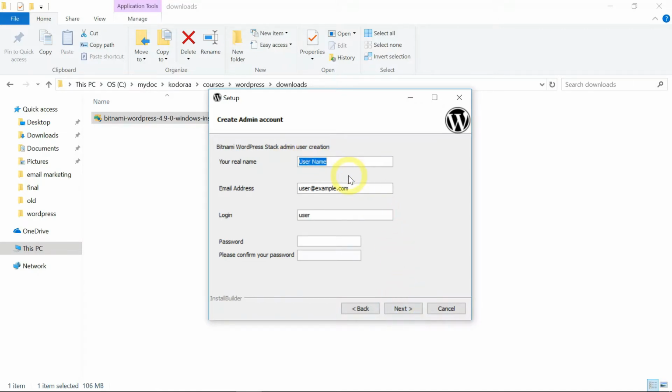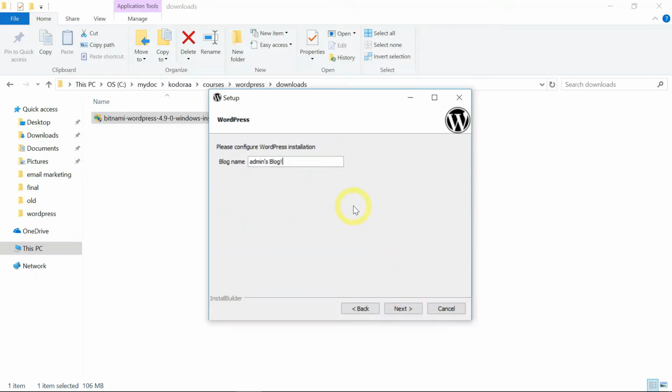And this is where you need to create an administration account for you to log into your WordPress website. So for this, I'm just gonna use this name and this email address. And for login, which is the username, I always like to use the word admin for my administration account. You could use any name that you want. And for the password, I'm just going to keep it simple by using a very simple password.